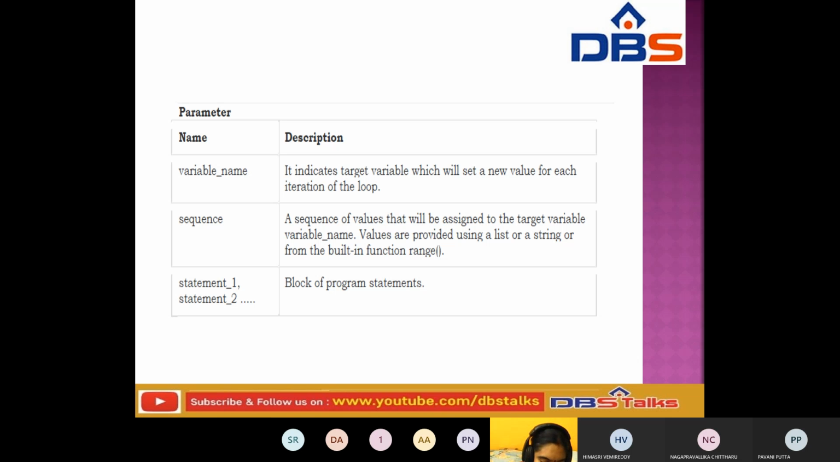What is the disadvantage of the while loop? The while loop provides a mechanism to repeat until a particular condition is true. The for loop is usually known as the definite loop because the programmer knows exactly how many times the loop will be repeated.